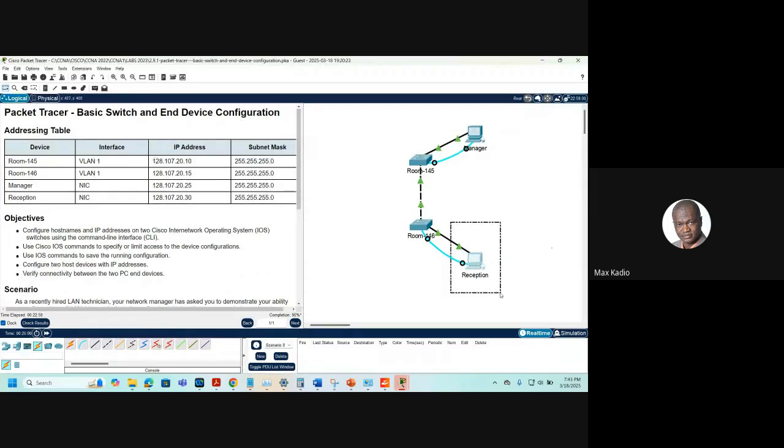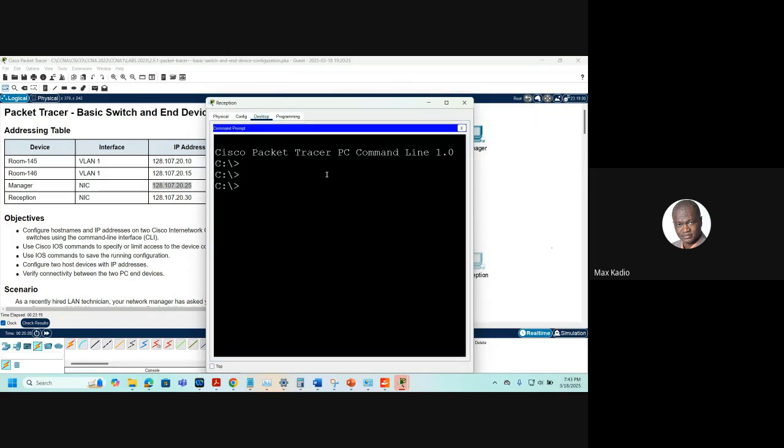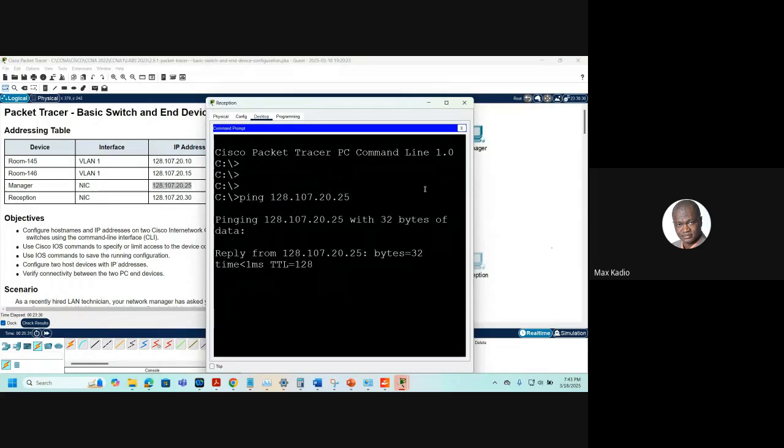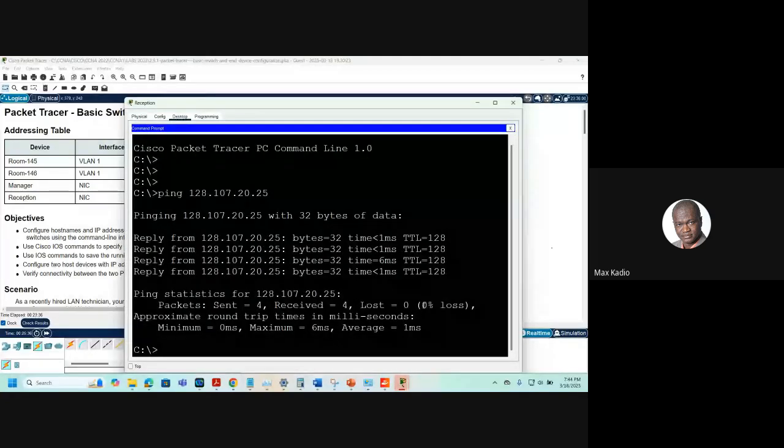So I'm at the reception PC. I want to ping the manager. So this is the IP for the manager. I copy it. Then I come to the reception. I go this time to command prompt, because I don't want to log on to a switch to configure. I'm not going to use terminal. So to verify if I can dial the number of the other PC, I type ping, paste the IP, and press enter. If you see 0% lost, it means we can communicate.